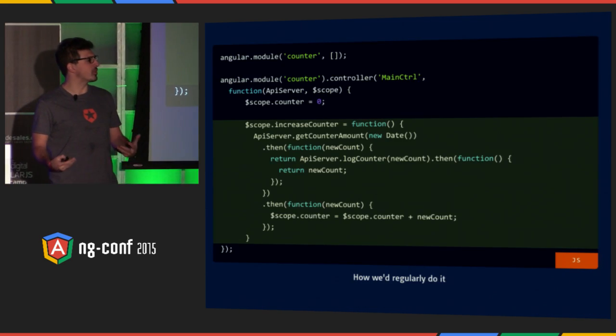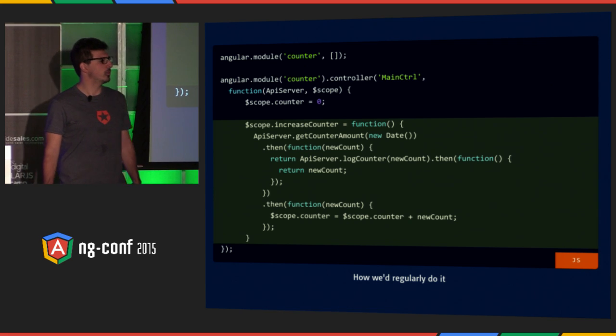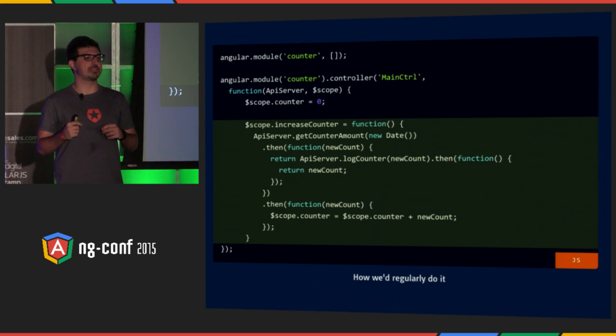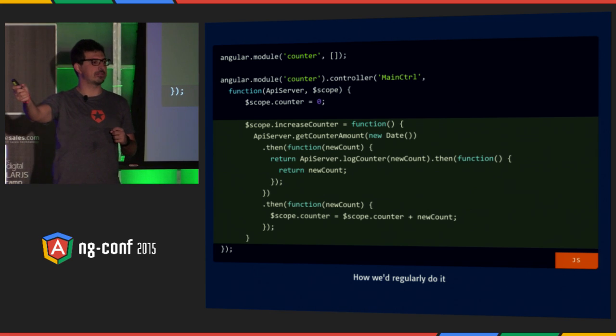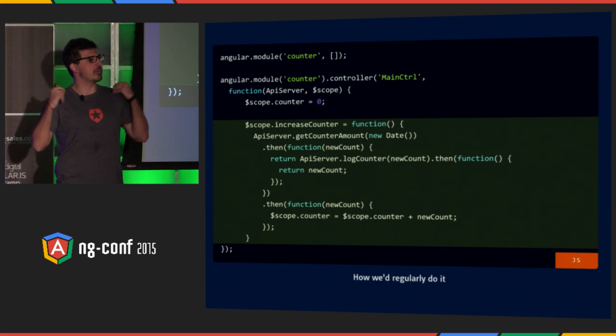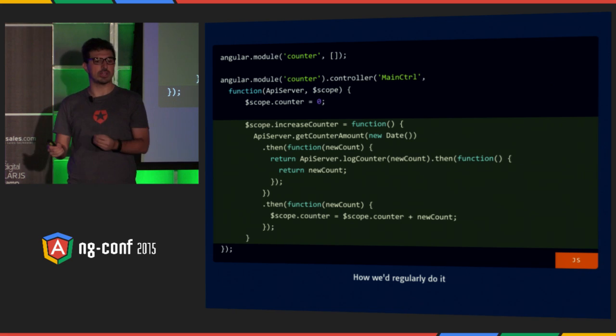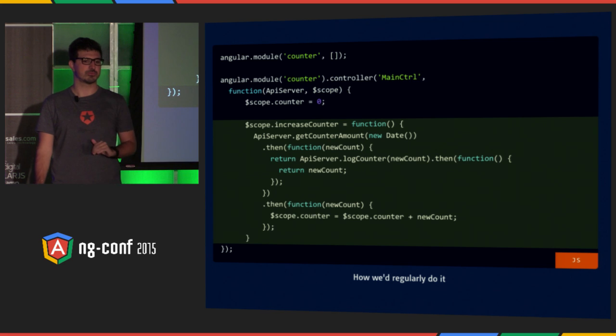So how do we do it regularly right now with AngularJS? We add this increase counter function to the scope. Then we ask the API server to get the counter amount. We get back a promise. From the value that we get from the promise, we first log it. Once we log it and we have the value, we just set it into the scope and we display it.